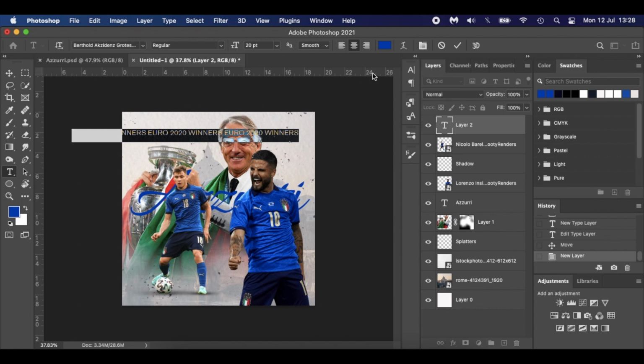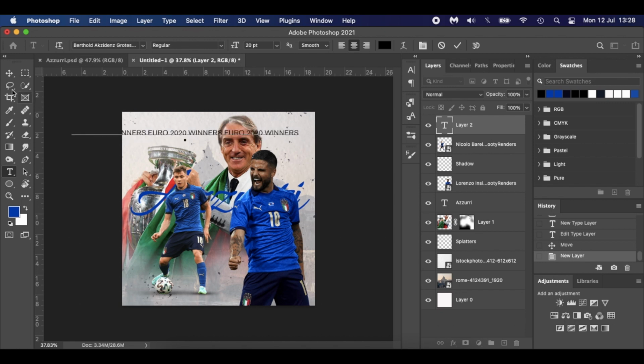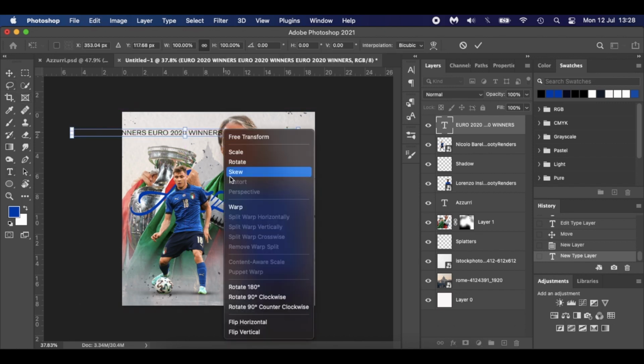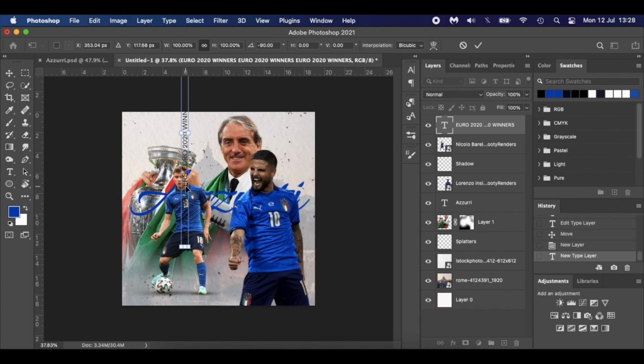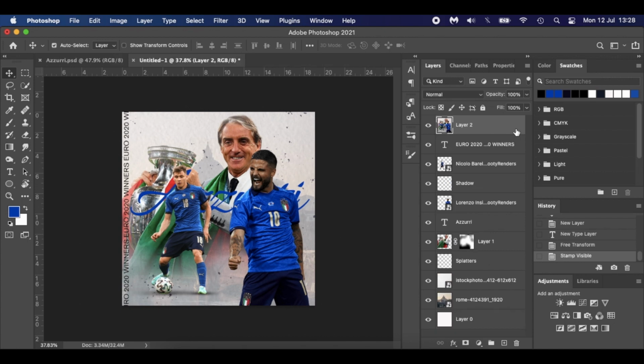And Command A again to highlight it, and I want this in black. So I'm just going to select that color down there, all the zeros. Yep, fantastic. Press Command T for my transform tool, right click, and I'm going to rotate 90 degrees counterclockwise, and I'm going to slide that just there. Doesn't matter where you put it. That's looking fantastic.